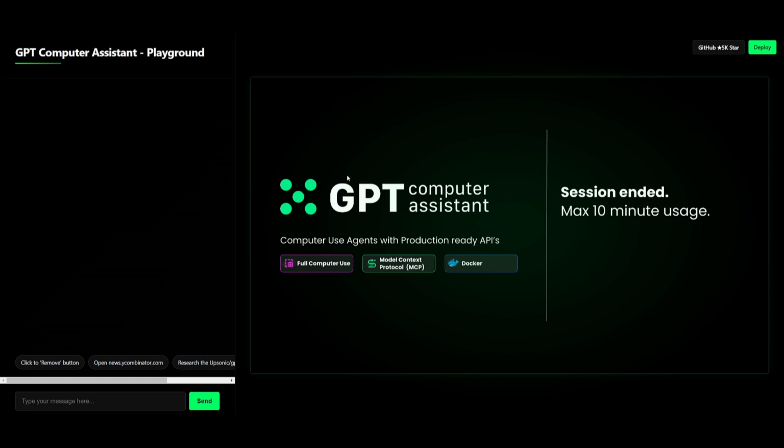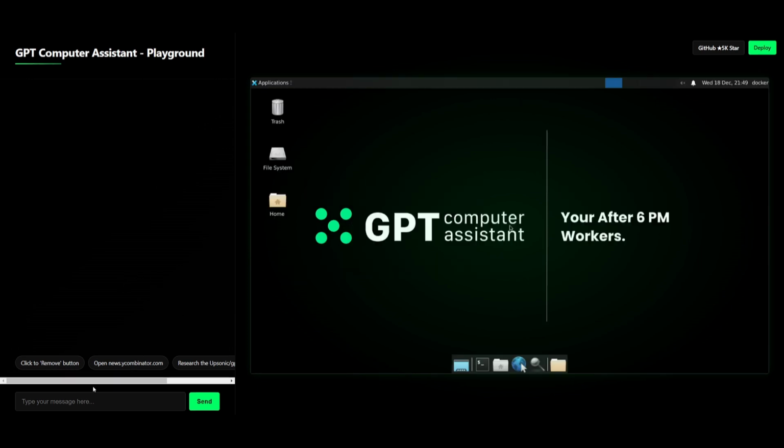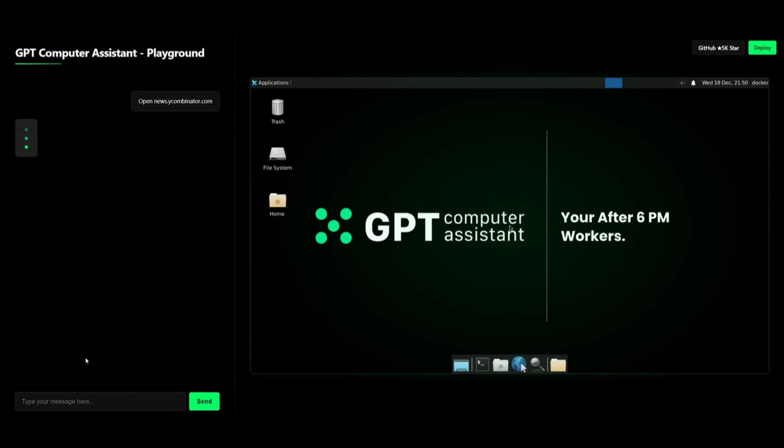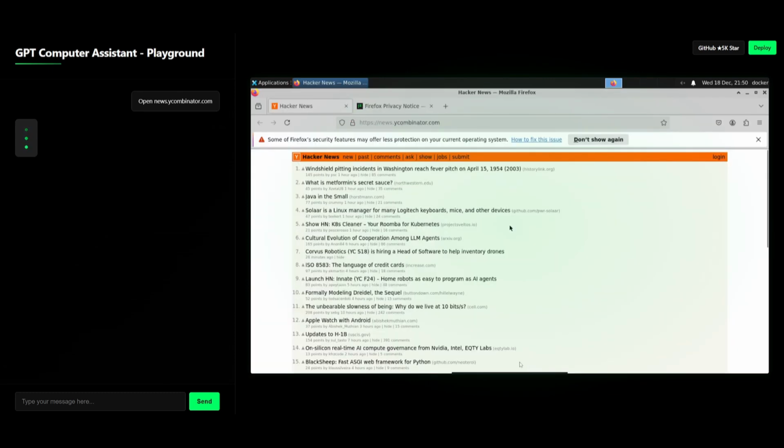But now let's take a look at this demo, which showcases the GPT Computer Assistant within the playground that you can access completely for free on the web. So let's go ahead and test this out. Let's first open News Y Combinator so we can send in this request within the chat panel, and we can see right away the cursor is looking to click on the web browser, and you can see right away it has opened up the newsycombinator.com link that we had requested.